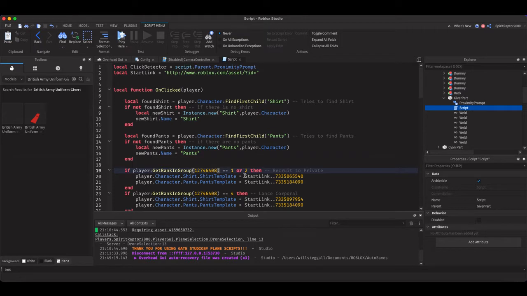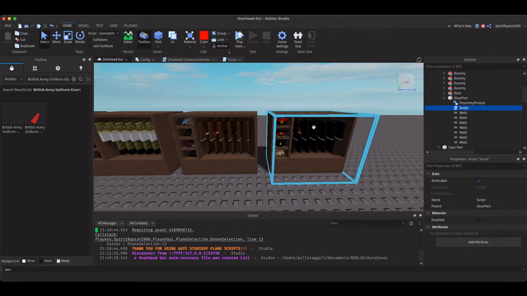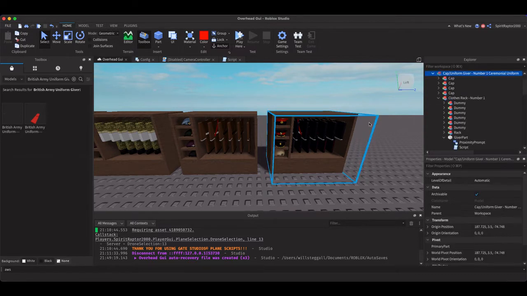So you copy that, go here, and then put it. You could do this without a group for this giver, but it would only give you one uniform. You can do it with the hat, and I'll explain how to do that now.